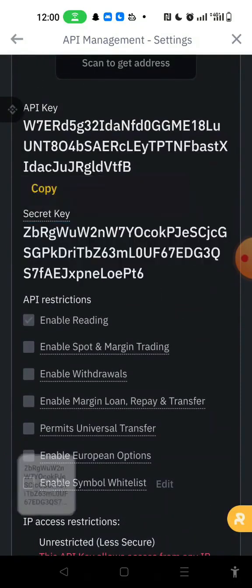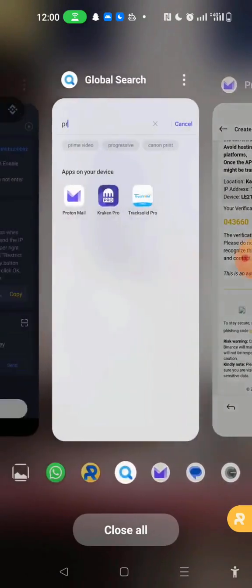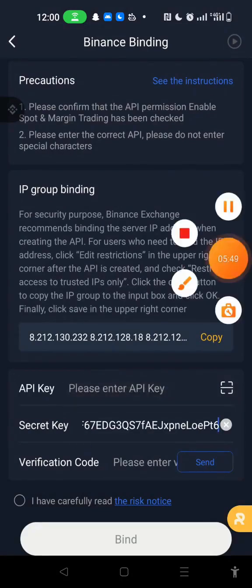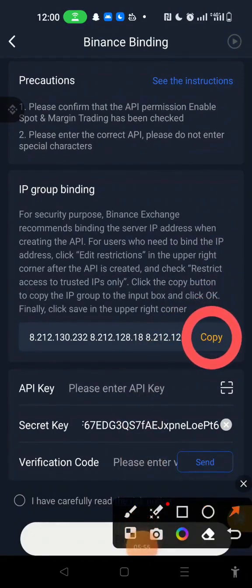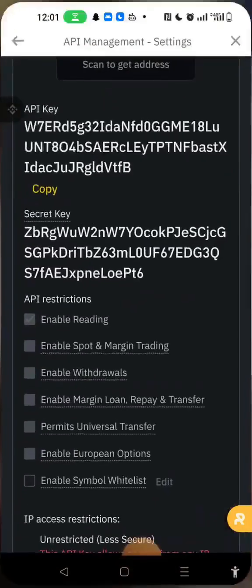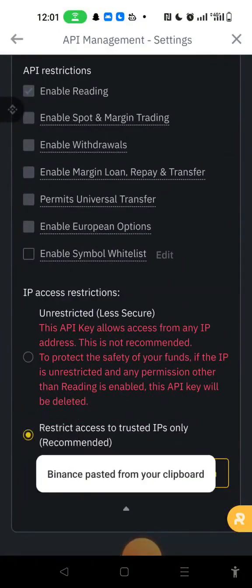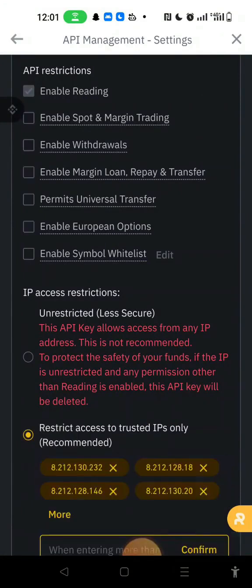You long press and copy the secret key, then come back to ROYALQ, paste in the secret key. Then this is important. After pasting in the secret key, come to this area here, copy this code, then come and transfer this code down here to restricted access to trusted APIs only. Confirm.